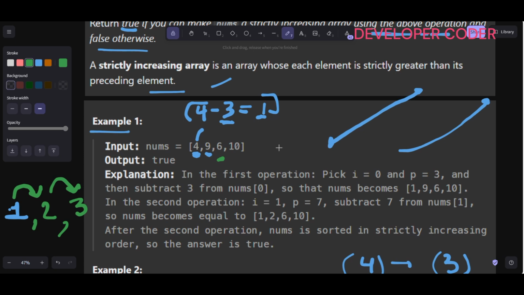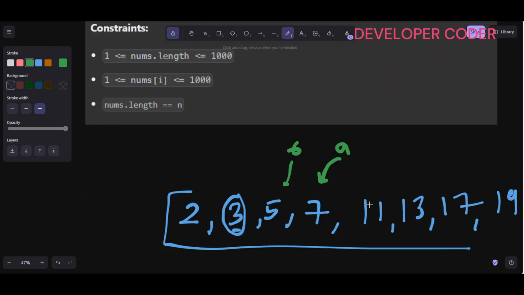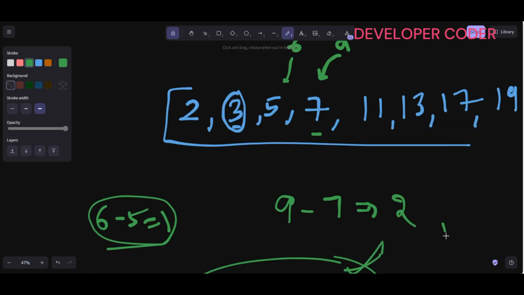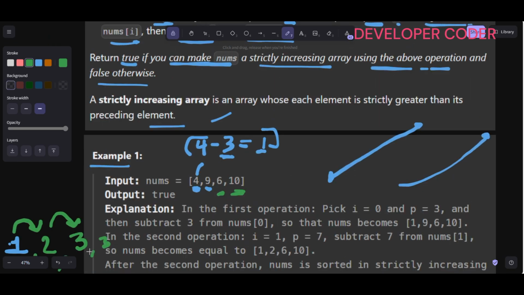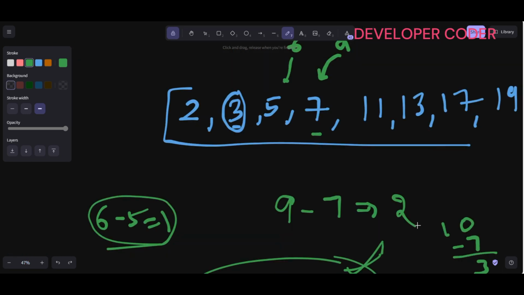Now after that the next number is 10. For 10 I can subtract 7. If I use that, I will get 10 minus 7, 3. I can't use this 3, because I need strictly increasing, but this 3 and the previous 3 are the same, right? So I can't use this 7. But here I can use this 5. So 10 minus 5, I get output as 5.